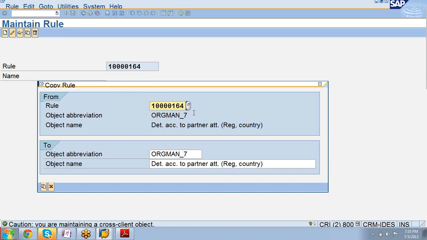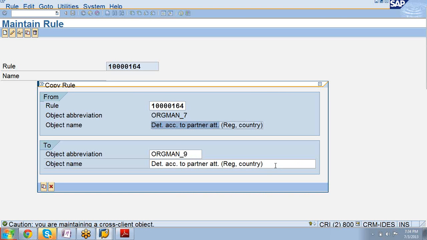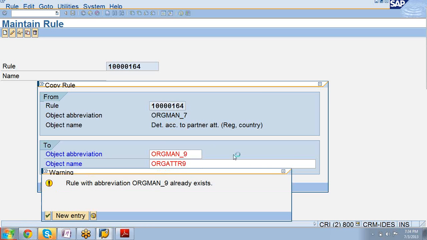So copy the rule. Orgman underscore 7 is nothing but an abbreviation. It can be anything, orgman underscore 10, 20, 30 or whatever. So the rule is 100164 and copy it to a new one. Now I'm taking this org number orgman underscore 9. And it is determination according to the partner attributes. This orgman underscore 7 is nothing but determination according to the partner attributes. That's why it says enter an object abbreviation something like org attr. That's what you have to do here. What is it saying? Org attr something 9. Okay. Copy. 9 is already there. I'll just change that.